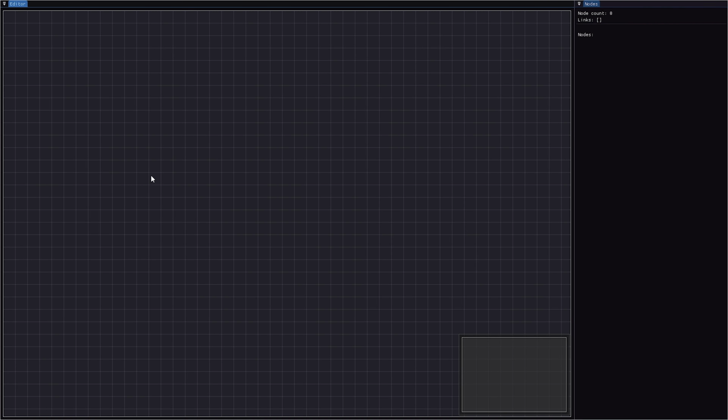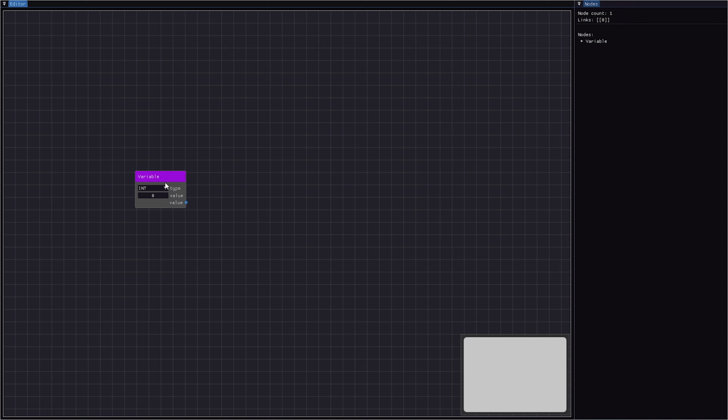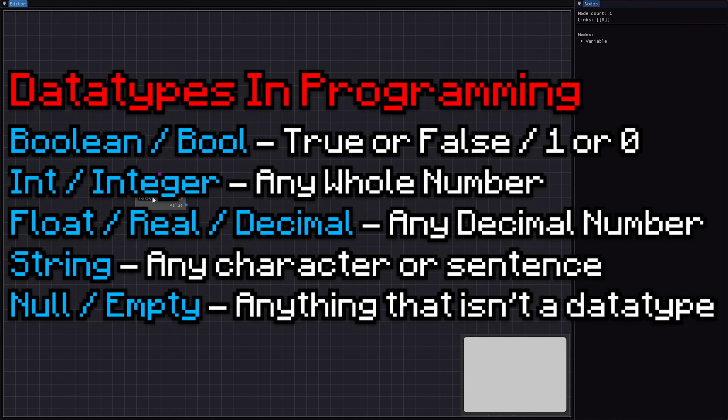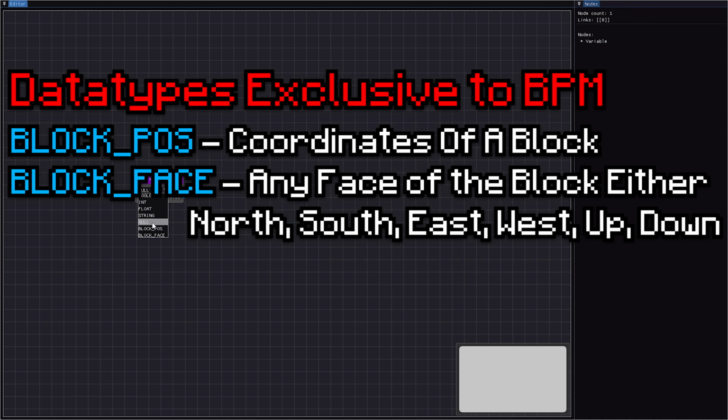So to find variables, you open the menu by right-clicking anywhere in this grid, click Utilities, Create Variable, and you get this variable node, which you can select as anything. Boolean is true or false. Int is a whole number. Float is a decimal number. String is a sentence or a character. Null is nothing. Block position is block position, doesn't include face. Block face is block face, but it doesn't include the block coordinates.